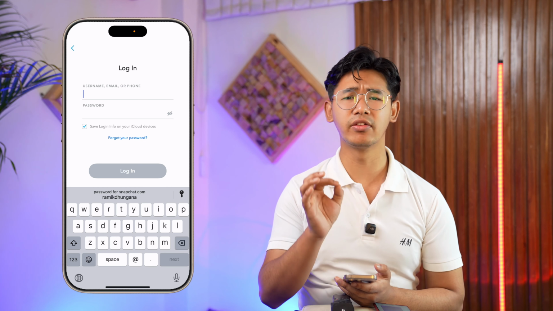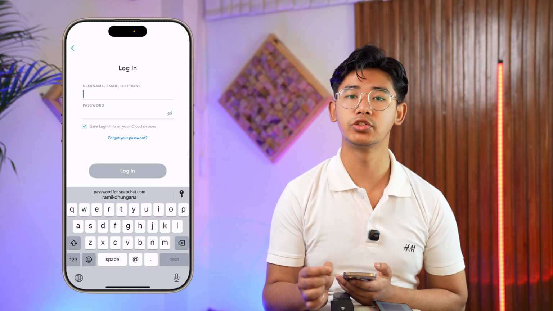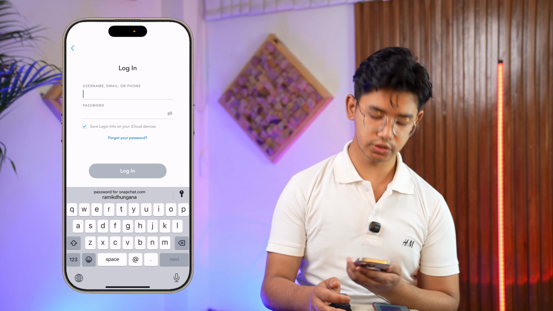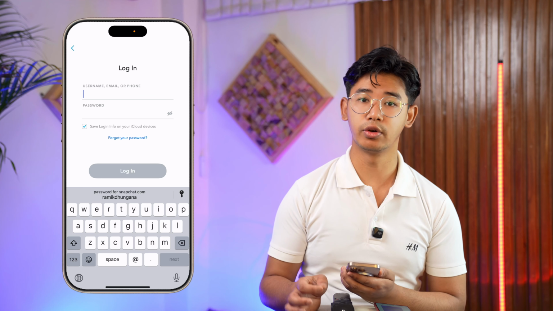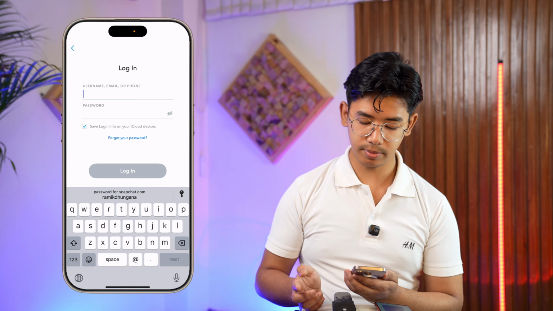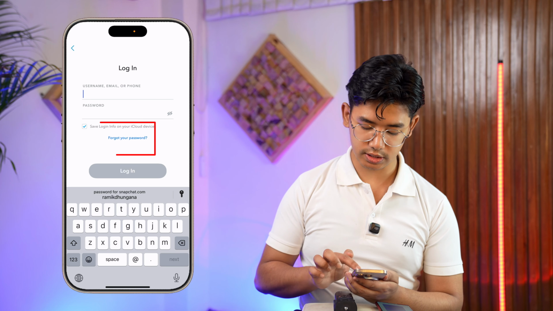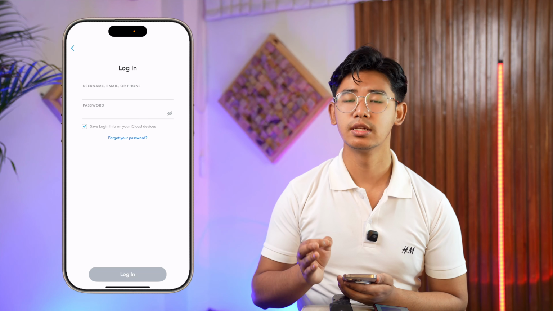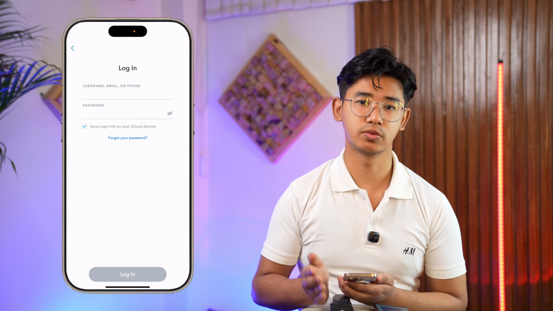The first and foremost thing is that you want to make sure it is not an issue with your credentials. So make sure your username, email, or phone number is correct and that your password is also correct. Now, in case you happen to forget your password, you can always just tap the forgot password button right there to reset your password, because sometimes it could just be that your password is incorrect.